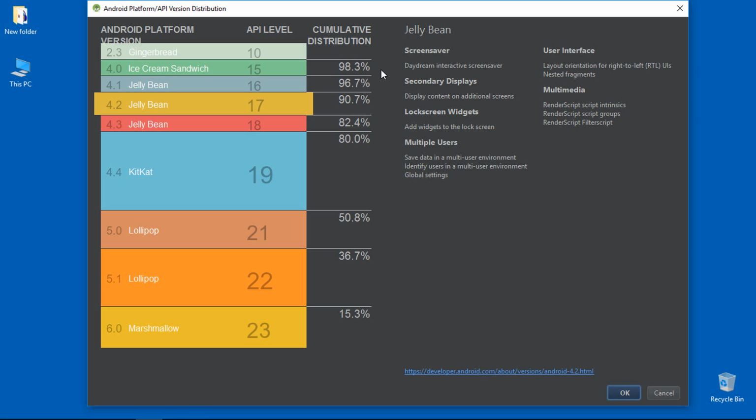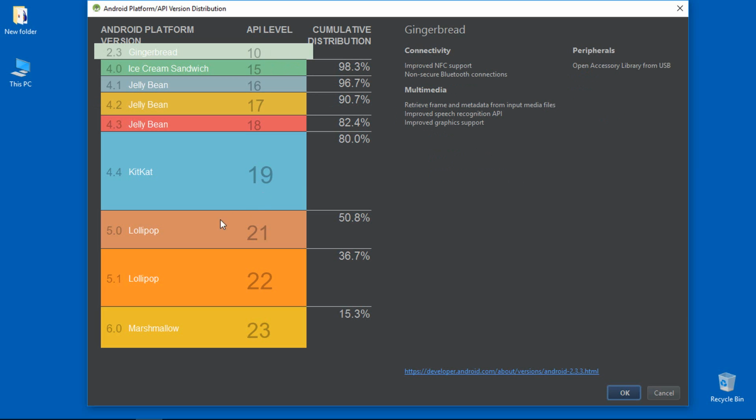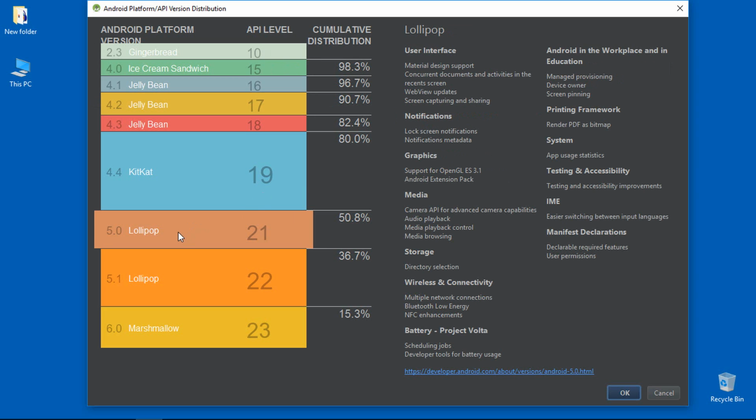So why are we not going to create an app for 2.3? You may say, everyone has version 2.3, so why shouldn't we target Gingerbread? The problem is maintenance. If you target a lower API version, you have to maintain that, because Gingerbread is not capable of doing something which a Lollipop is. So you should target something that is newer.